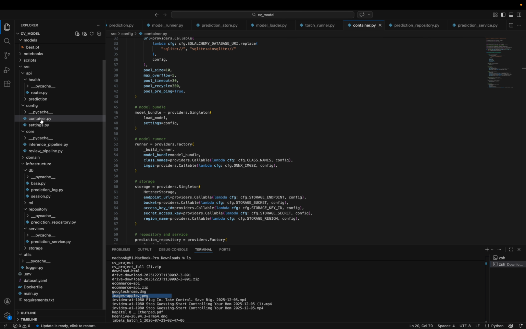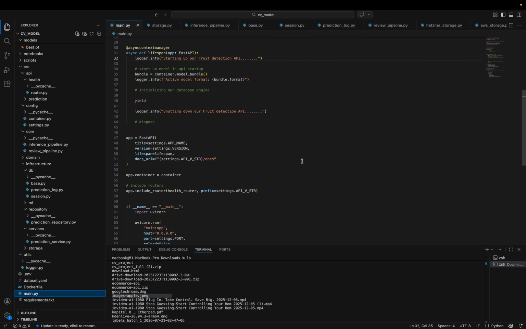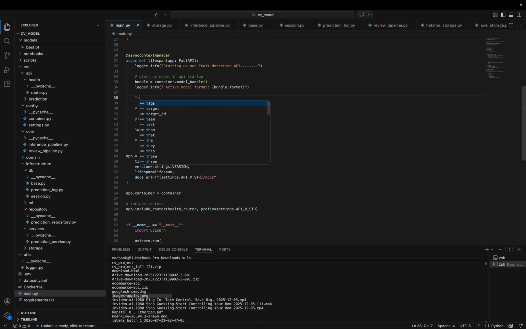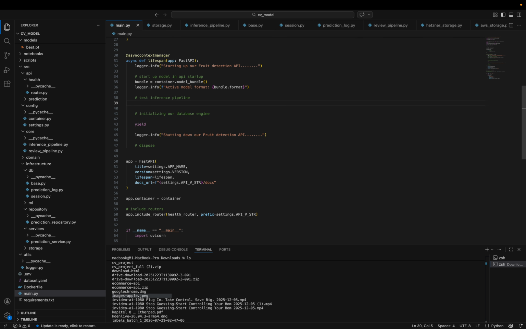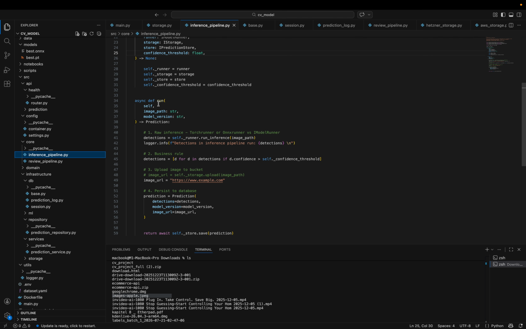So where is our inference pipeline? This is it. Okay, let's go to our main and let's run something. Test inference pipeline. Okay, so we then take our inference pipeline, what is it? Our container.inference_pipeline. So what do we have here? We have our run.